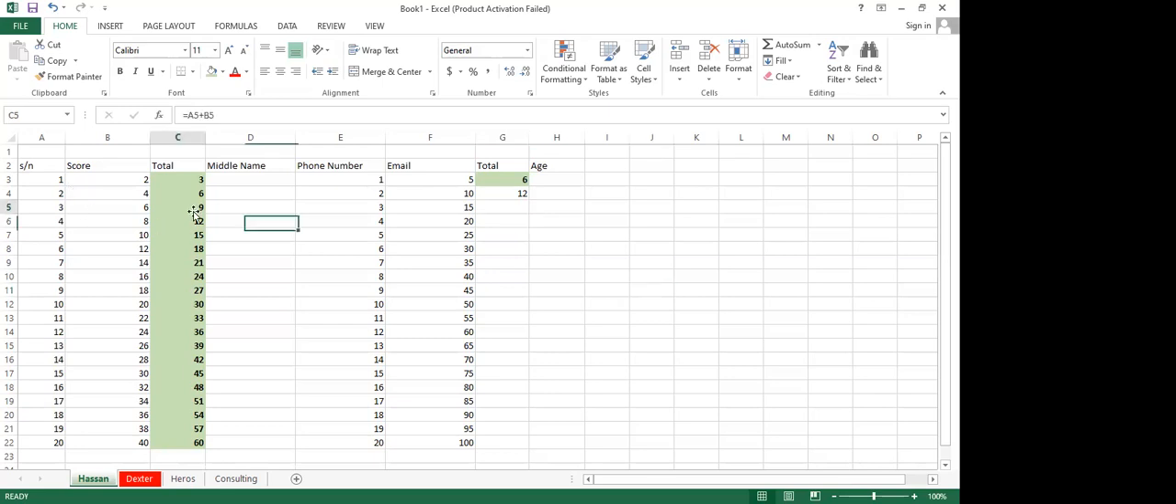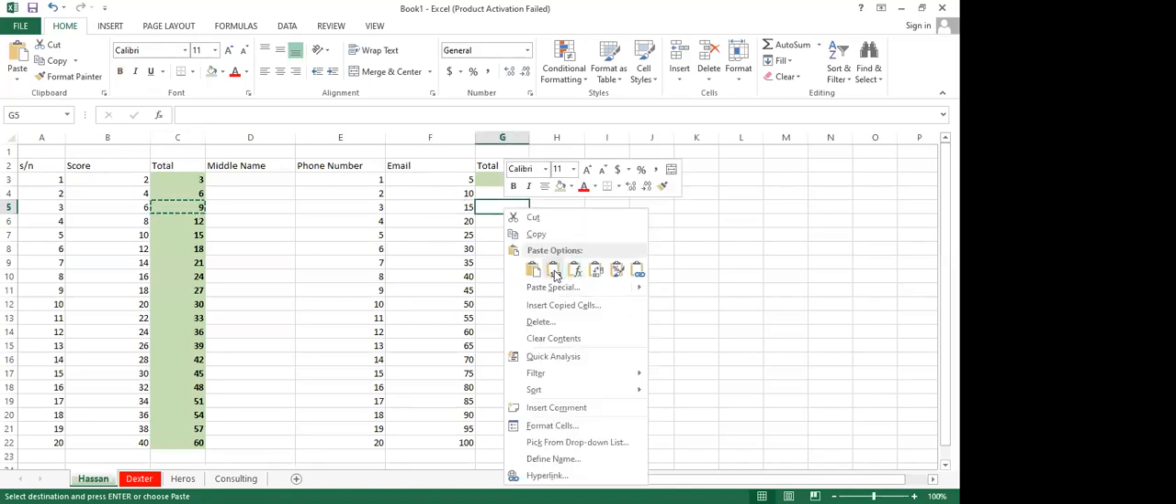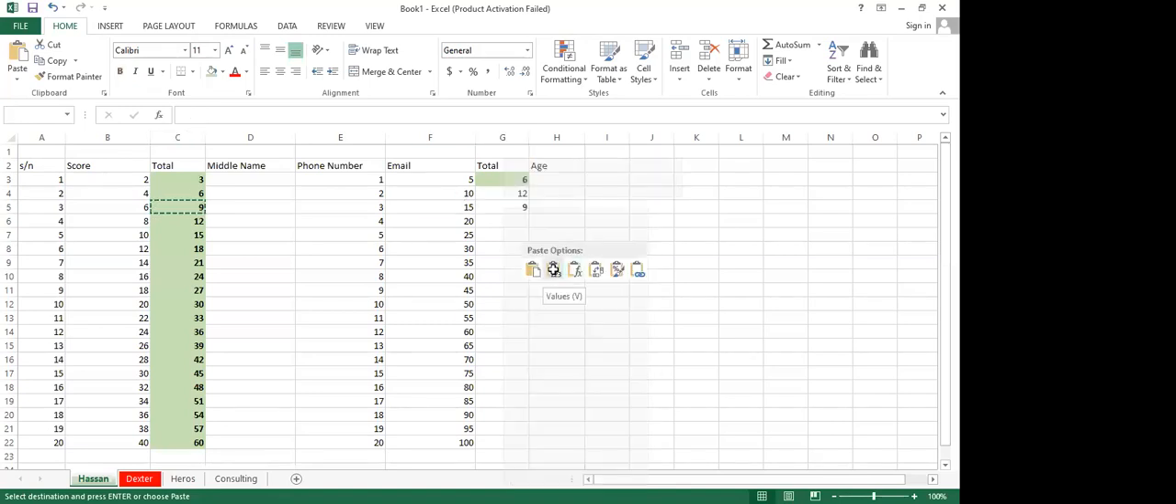So now I want to paste only the answer, which is 9. Ctrl C, right click, and I'm going to paste as values, which is only the answer. Do you understand the difference? All right.